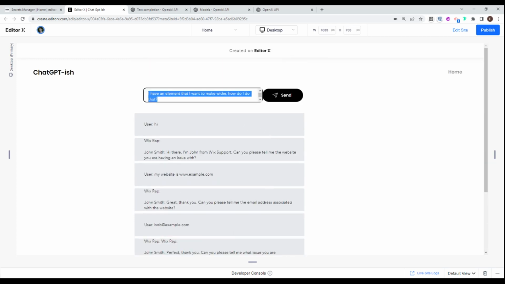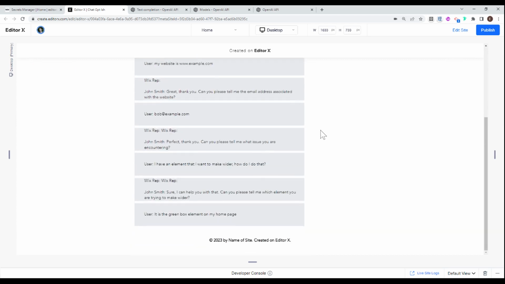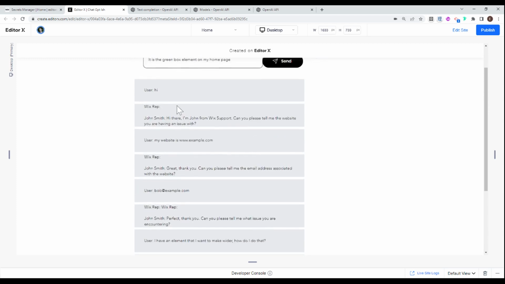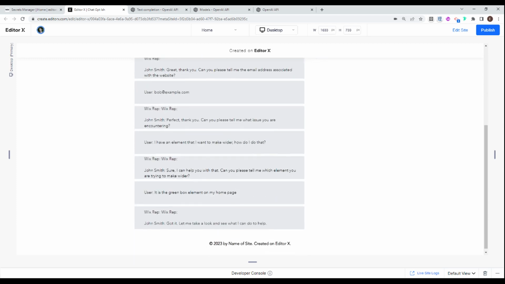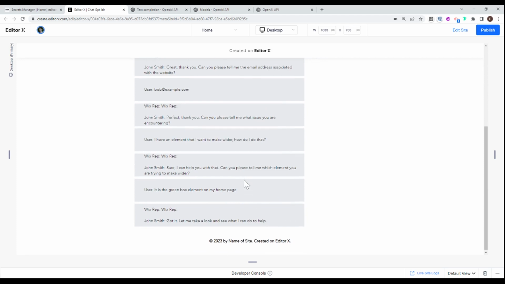I'm going to say it is the green box element on my home page. And as you can see here, it's not so comfortable in terms of how the repeater is styled. Great, let me look and see what I could do to help. That is exactly what the Wix rep would say, like 1,000% what the Wix rep would say. Let's see.